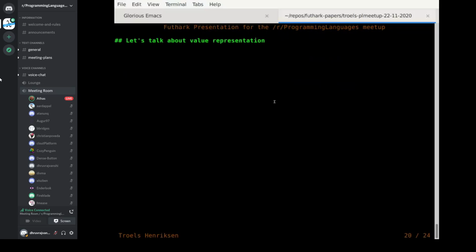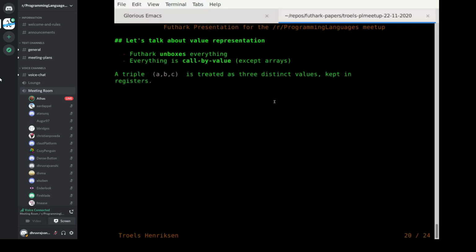Now, let me talk a little bit about value representation also. So Futhark is pretty simple. It unboxes everything, and everything is called by value except arrays, which are passed as pointers. In particular, that means that if you have a triple, ABC, then that's treated by the compiler internally as three distinct values and probably kept in registers. So they're not heap allocated or anything like that, which simplifies many things.